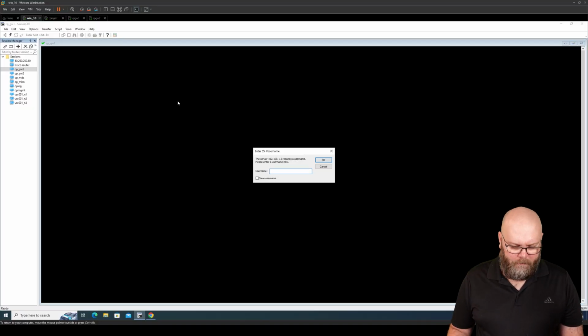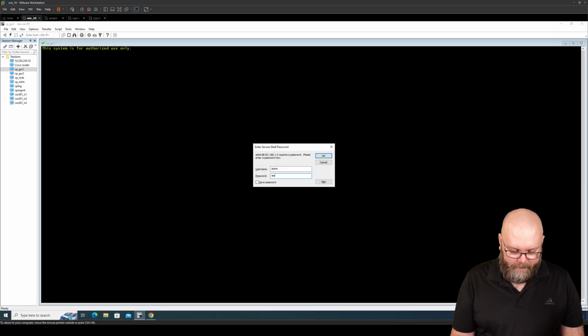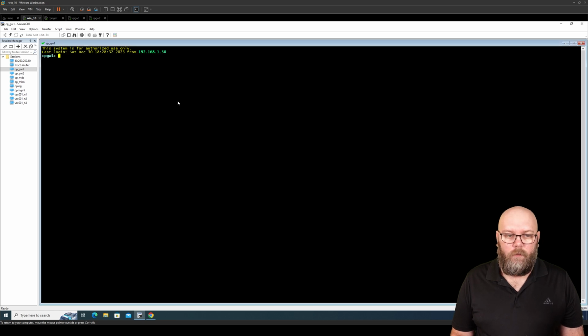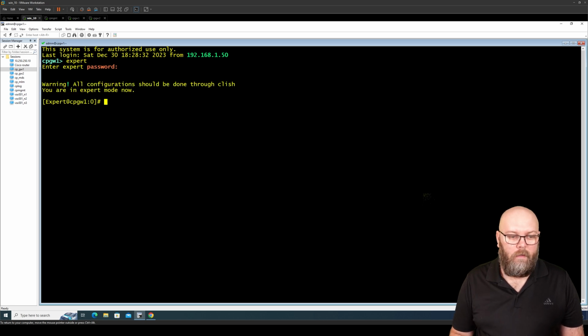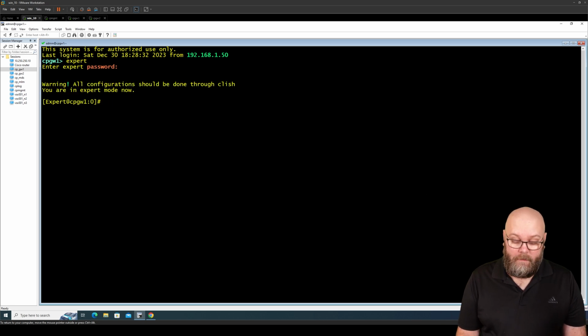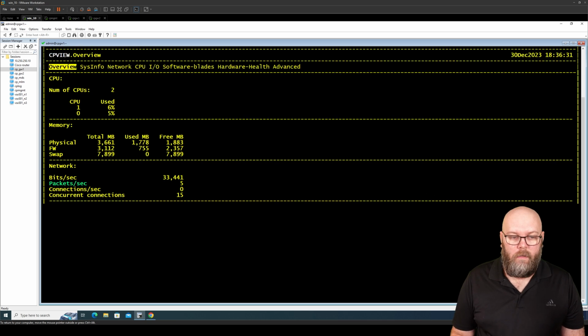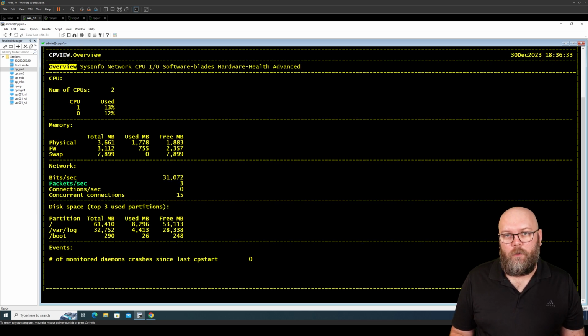So if you want to use cpview, you log in with CLI to the gateway or to the management station. And I will zoom a bit. And we do expert. And then we just type cpview. And if you just type cpview, this will be real time. So this is how the system is right now.